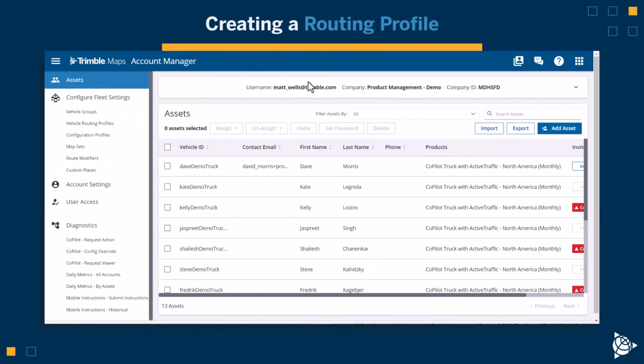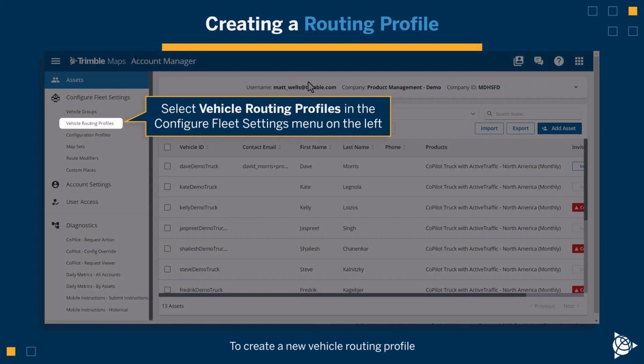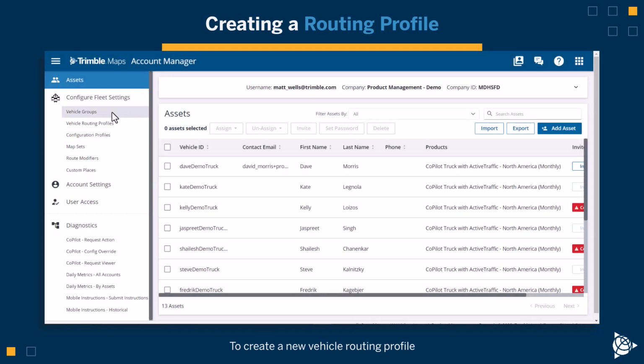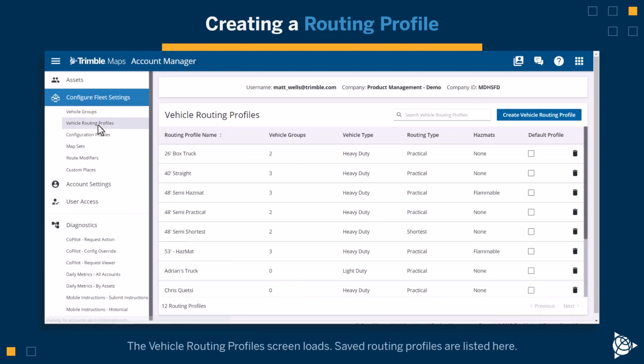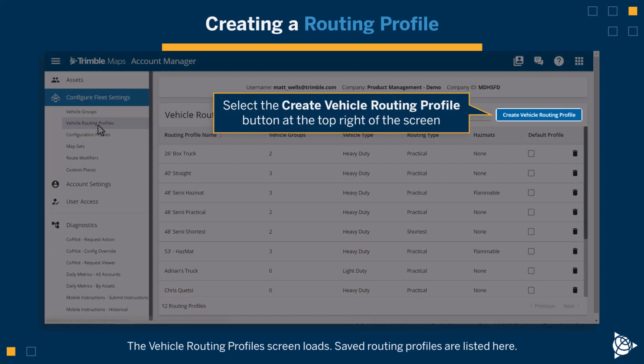Creating a routing profile. To create a new vehicle routing profile, select Vehicle Routing Profiles in the Configure Fleet Settings menu on the left. The Vehicle Routing Profiles screen loads. Saved routing profiles are listed here. Select the Create Vehicle Routing Profile button at the top right of the screen.